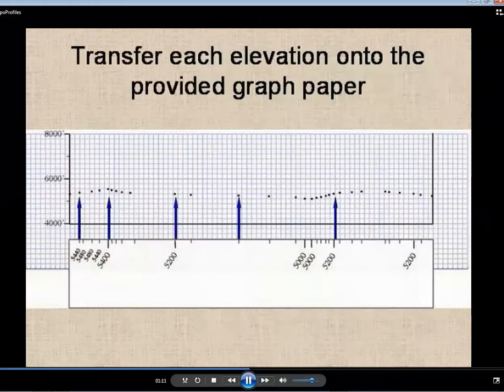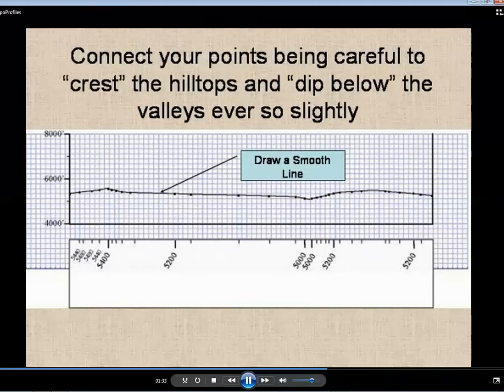Next, place your strip of paper along the bottom of your graph paper, making sure your y-axis is properly set up to handle your smallest and largest elevations. Notice mine goes from 4,000 to 8,000 and easily fits the data. Next, transfer your elevation data onto the graph by marking a point at the correct elevation directly above each tick mark. Connect your points, being careful to crest the hilltops and dip below the valleys.